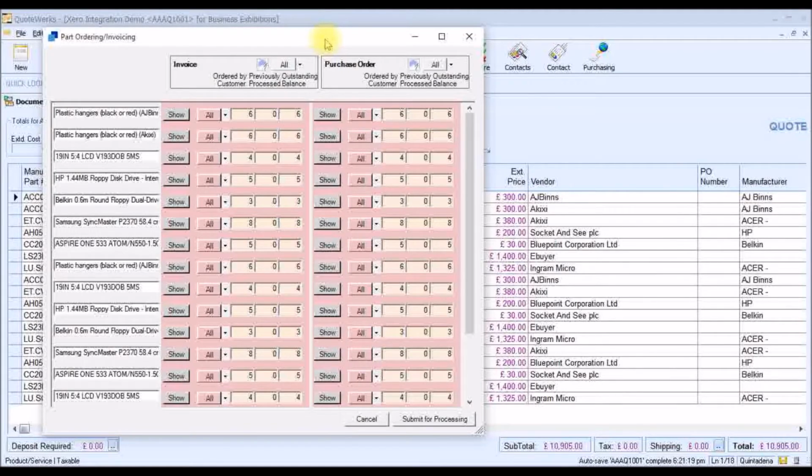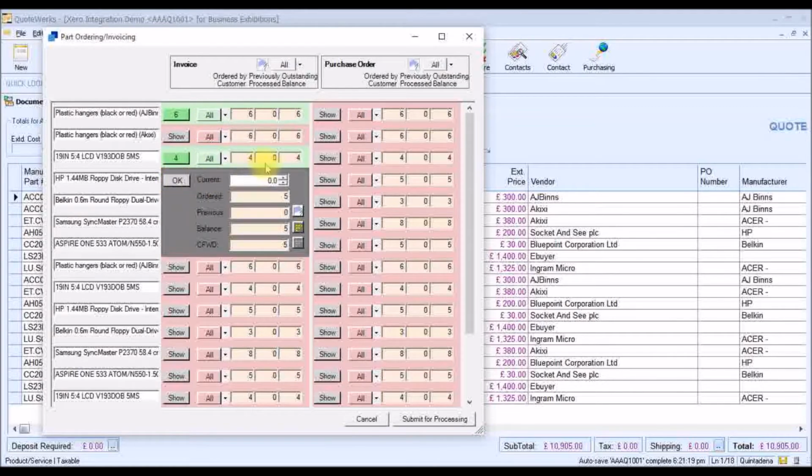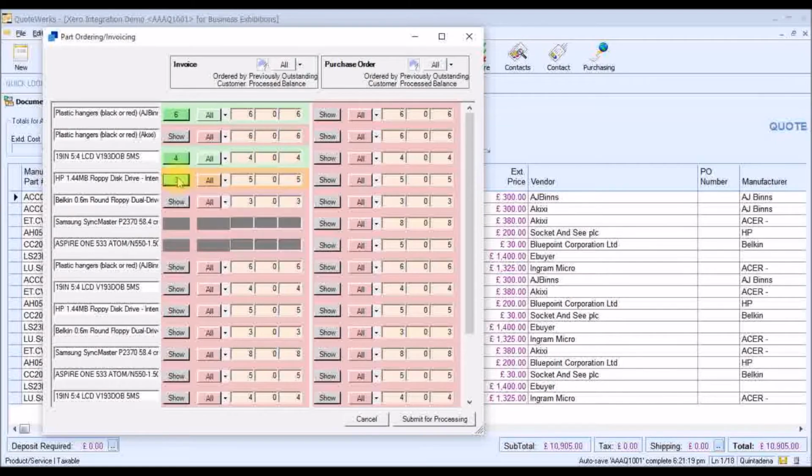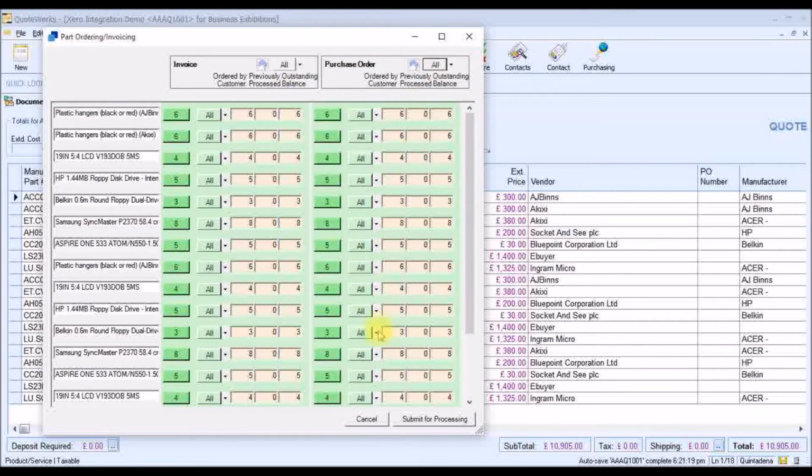So this actually lets me create part orders or part invoices by selecting items from each line. So this would let me create an invoice for 6 of those, 4 of those and 3 of those. Just for simplicity, I'm actually going to click that button, select the whole invoice and that one to create all the purchase orders. And then I hit submit for processing.